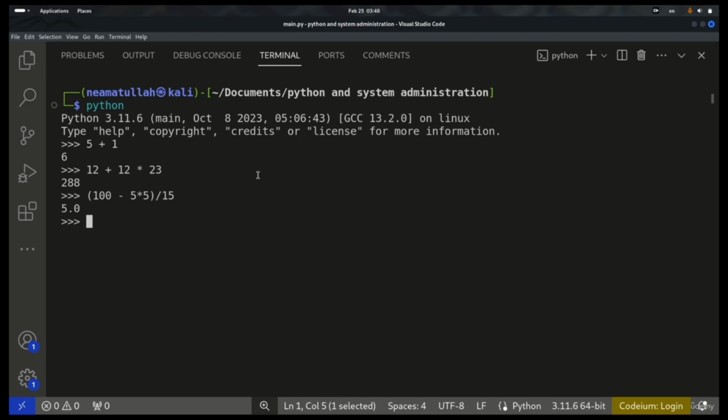The integer numbers are of the int type. All numbers like these are integers. When they have a dot, or point, and then another number, it changes to a float number. As you see right now, this 5.0 is a float.